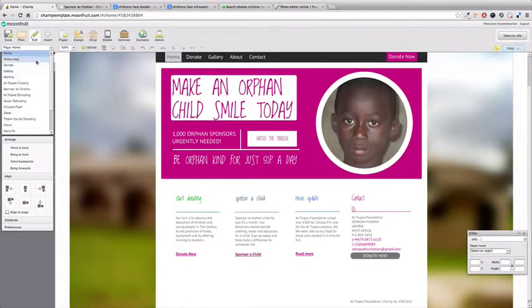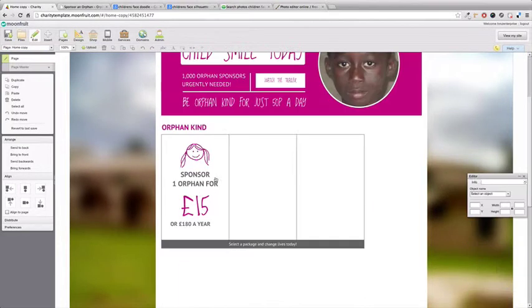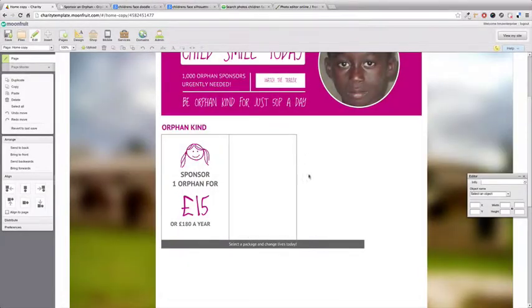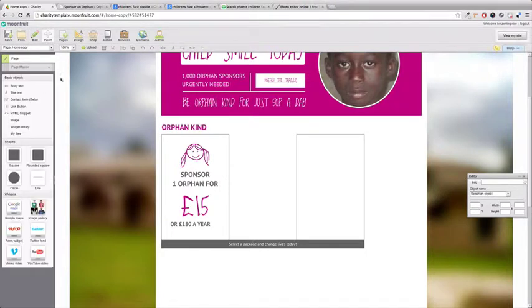So on this page I've created our first pod. It says sponsors 1 orphan. I'm going to show you how I created these boxes. Actually, I'm going to delete this and we're going to create a third box. A third box is going to go in the middle. So click on insert.